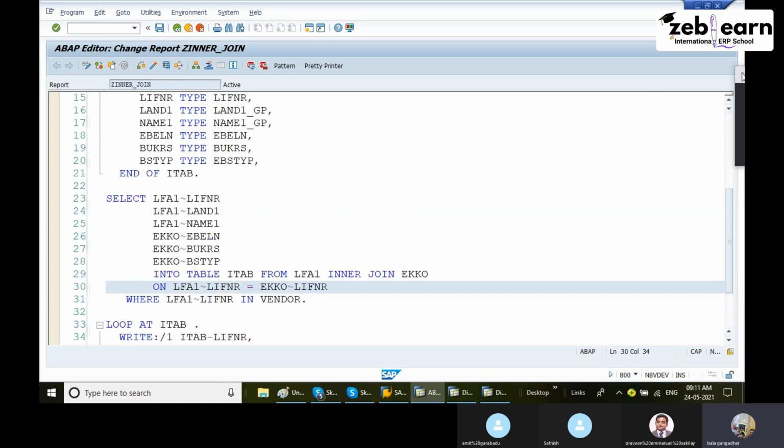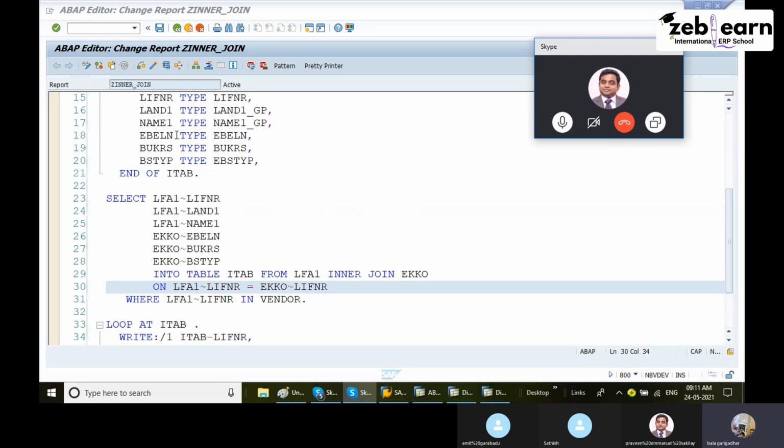Any doubt, Amit, Praveen? Inner join means multiple tables data, that's it. Satish? Amit? No, sir. Yeah, try this example. If you have any doubt, ask me, I will guide you. Three tables.